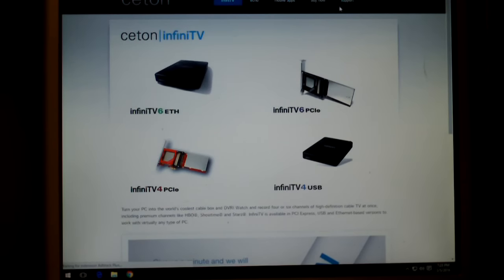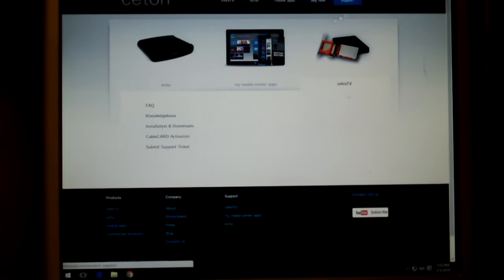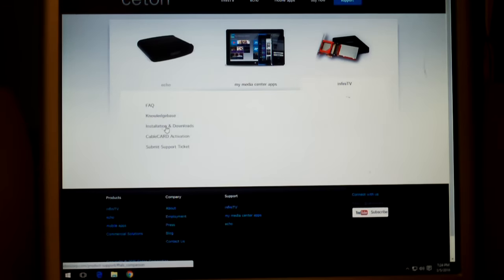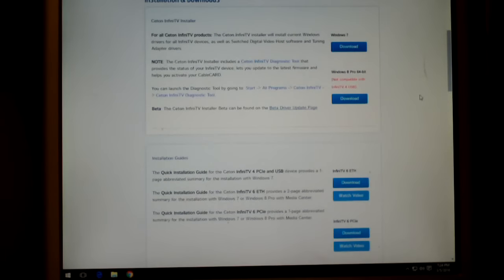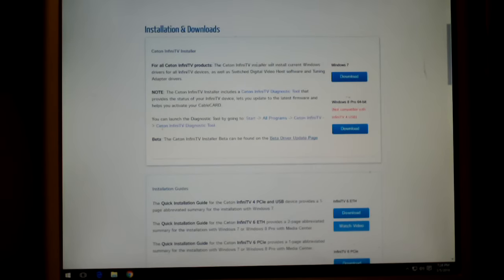On their homepage, you go to support, and then installation and downloads, which uses the Windows 7 driver package. I've already done it, just to give you an example of how to save as.